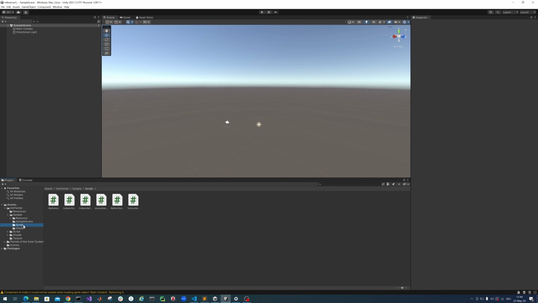In the script folder, this subfolder contains all the C# scripts used in the project. These scripts define the behavior and the functionality of our game objects and the systems. The shader folder here contains shader files that define how materials are rendered in the game. They can control things like lighting, reflections, and special effects.